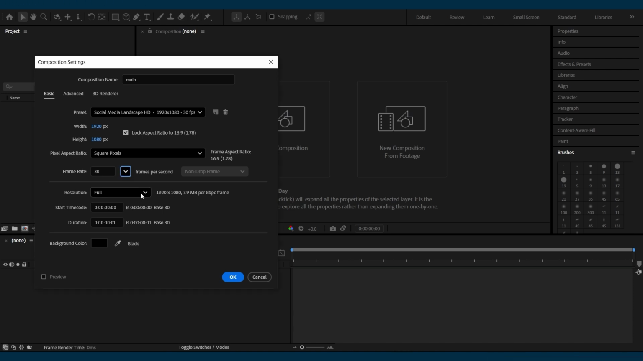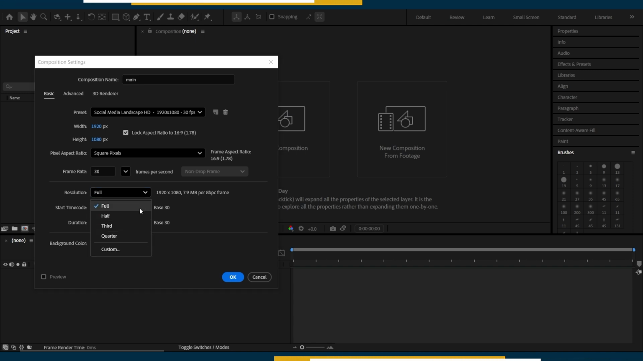And this is the resolution. You can make it full, half, quarter, or you can change it. If your system is lagging, you can lower the resolution so you can have a good preview.